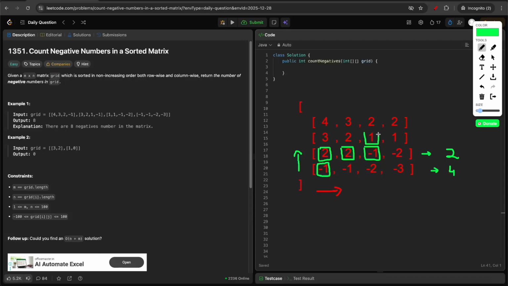So now you're here. Again, this is a positive number, so move to the right. You're here. Again, this is a positive number, so again move to the right. So you go out of the bound. So at this point, you'll stop your iterations.